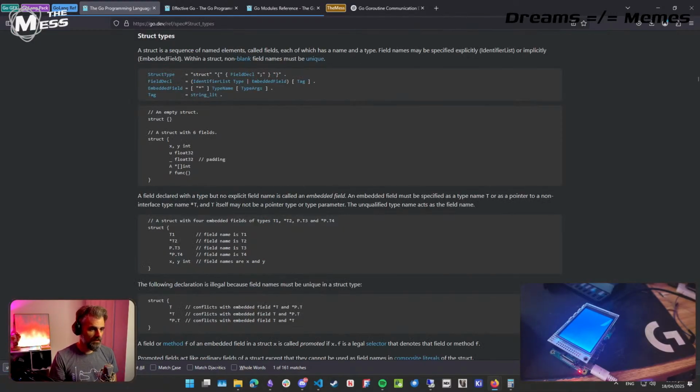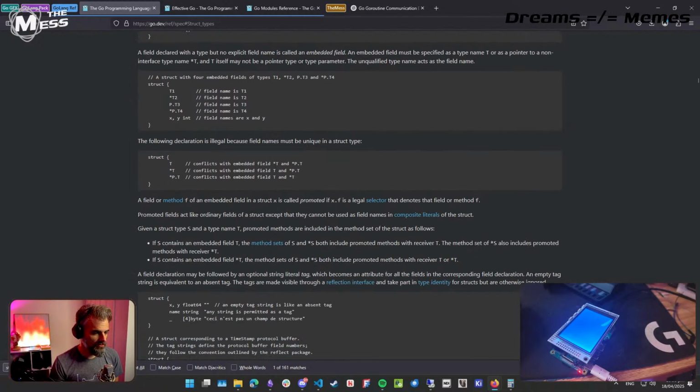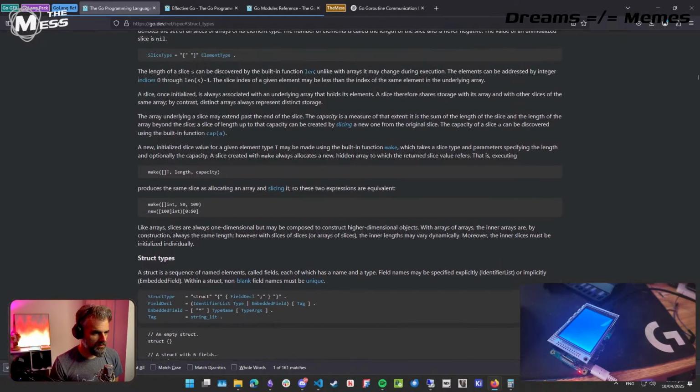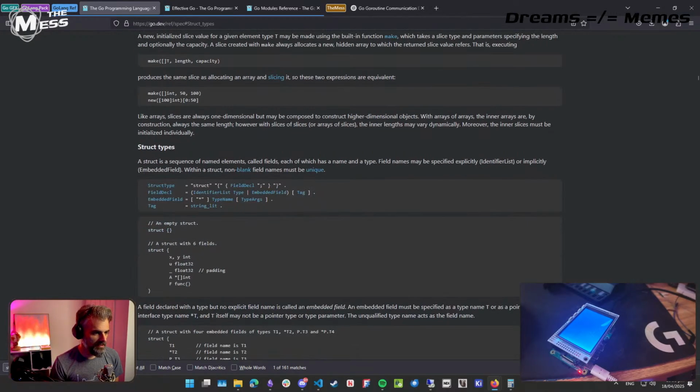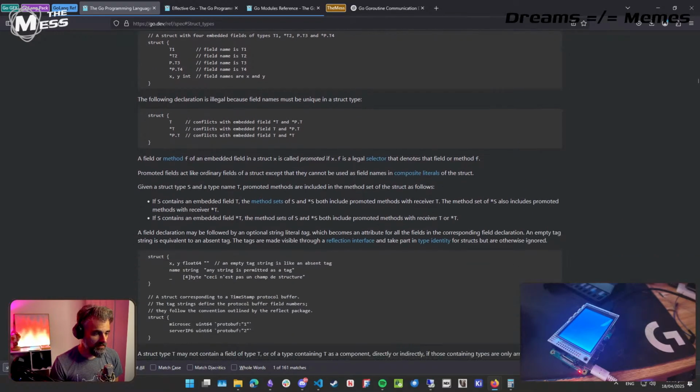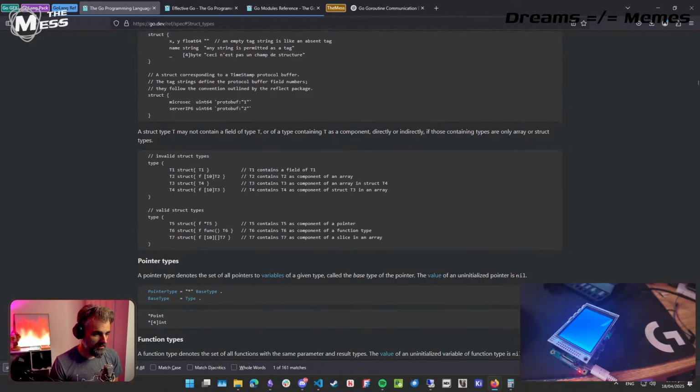Okay, so to define a struct is very easy. We just go struct curly braces, and then we give it named arguments, named typed. That is a piece of cake. So how do you name it something like that? Is it that the variable name? I guess it is. Valid struct types.